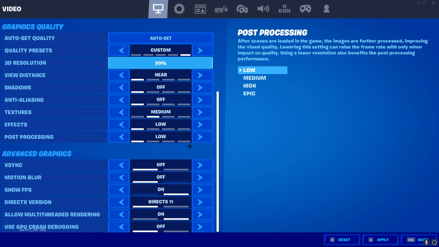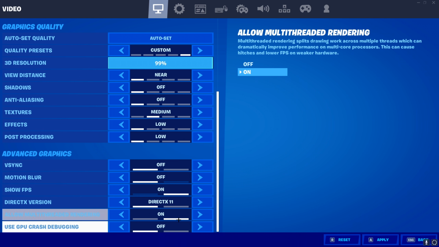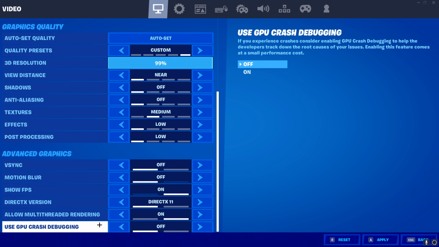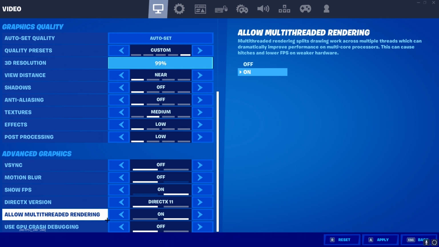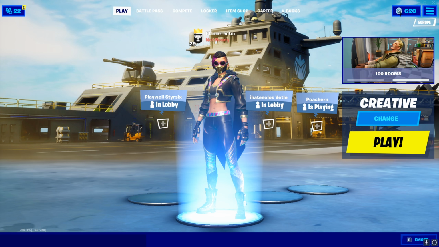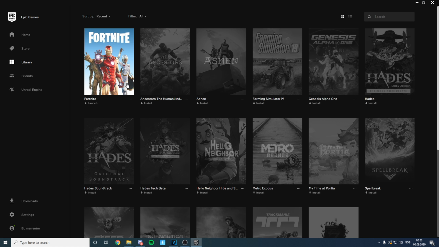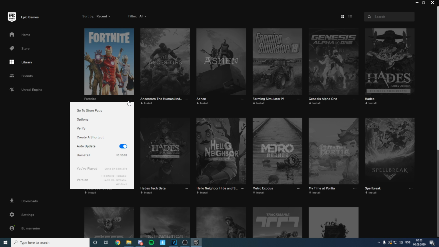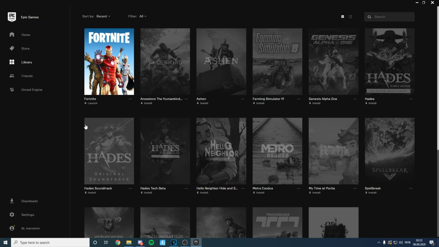You want to allow multi-threaded rendering. This is really important to have that on, and use GPU crash debugging. Always have that off. And then when you've done all of that, make sure to apply your settings. Go back, exit out of your game. And the last thing you want to do before this video is over is to click on these 3 dots and click verify on your game.